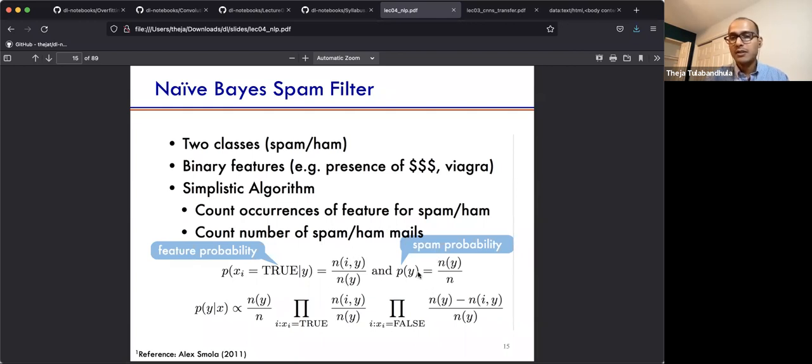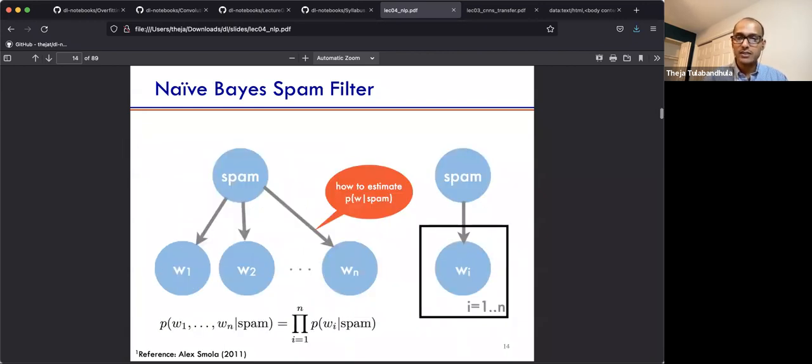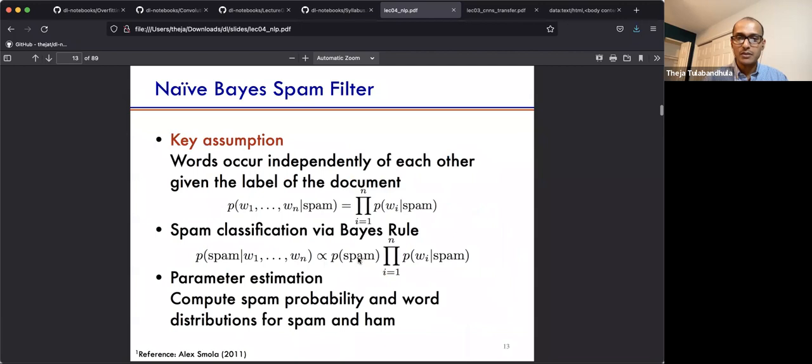And similarly, what is the probability of spam itself? Hey, if you have a data set of 1,000 examples, maybe 400 of them are spam, then 400 divided by 1,000 is the probability of spam. Okay, so it's a very simple estimation of these two parameters that are needed to estimate spam or not. And then once you have these parameters, you just go back to this formula here. Probability of spam, probability of each word given spam. And so given whether some words appeared or not, you can say something is spam or not.